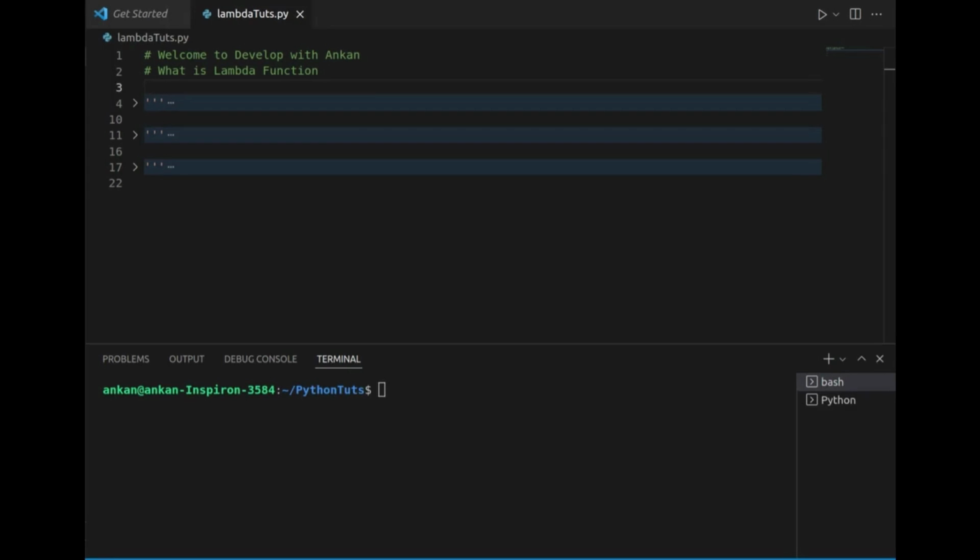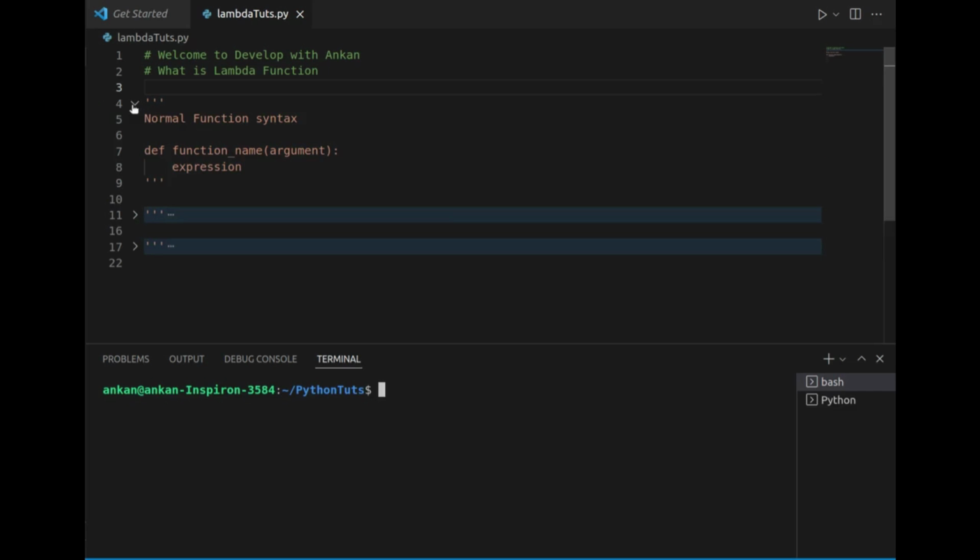A lambda function is basically a small anonymous function. So let us see first what is the syntax of a normal function. As many of you will know, first we write the def keyword, followed by the function name, then the argument of that function, and then the expression of that function. So this is the syntax of the normal function.